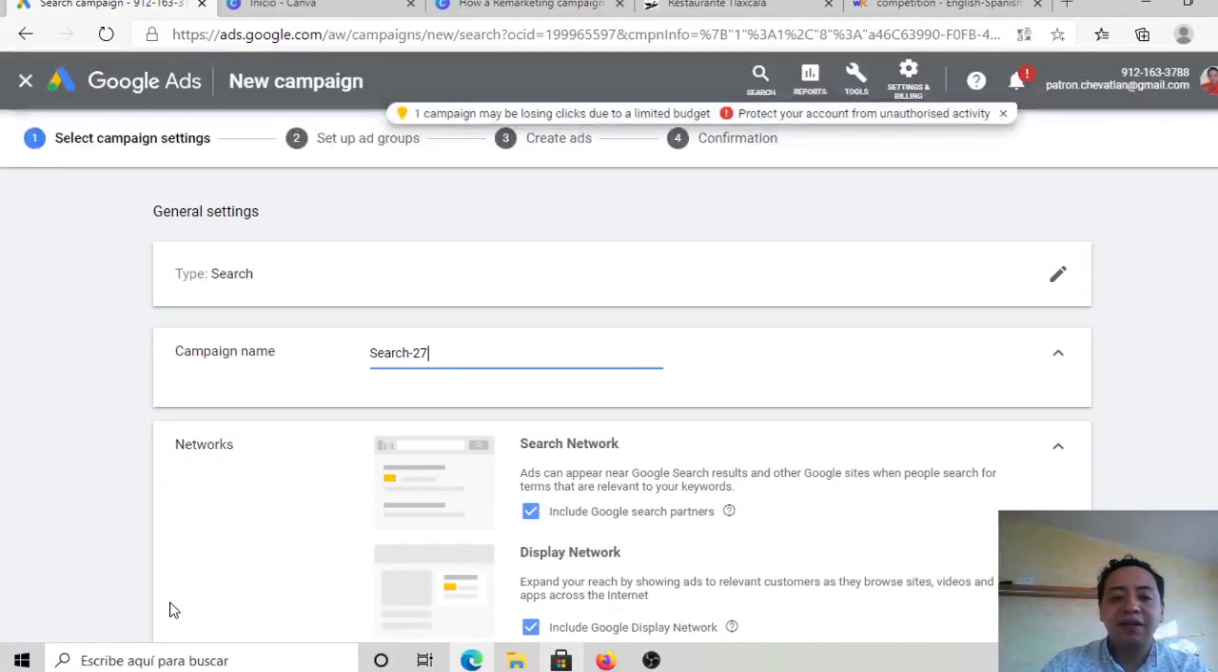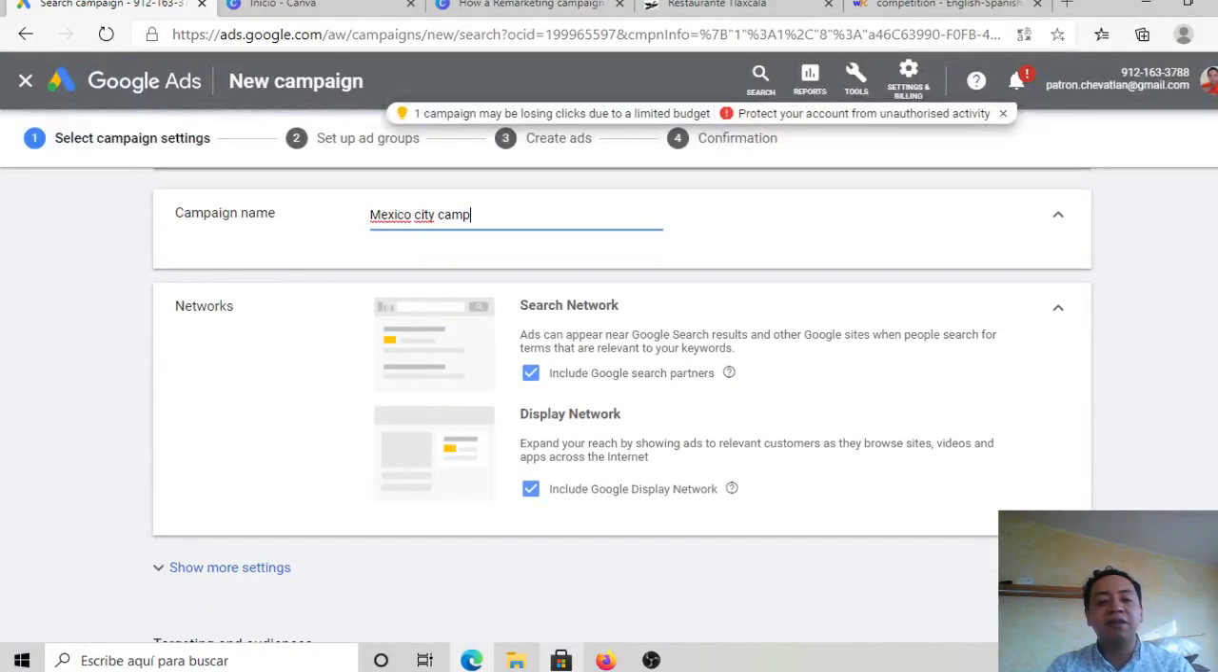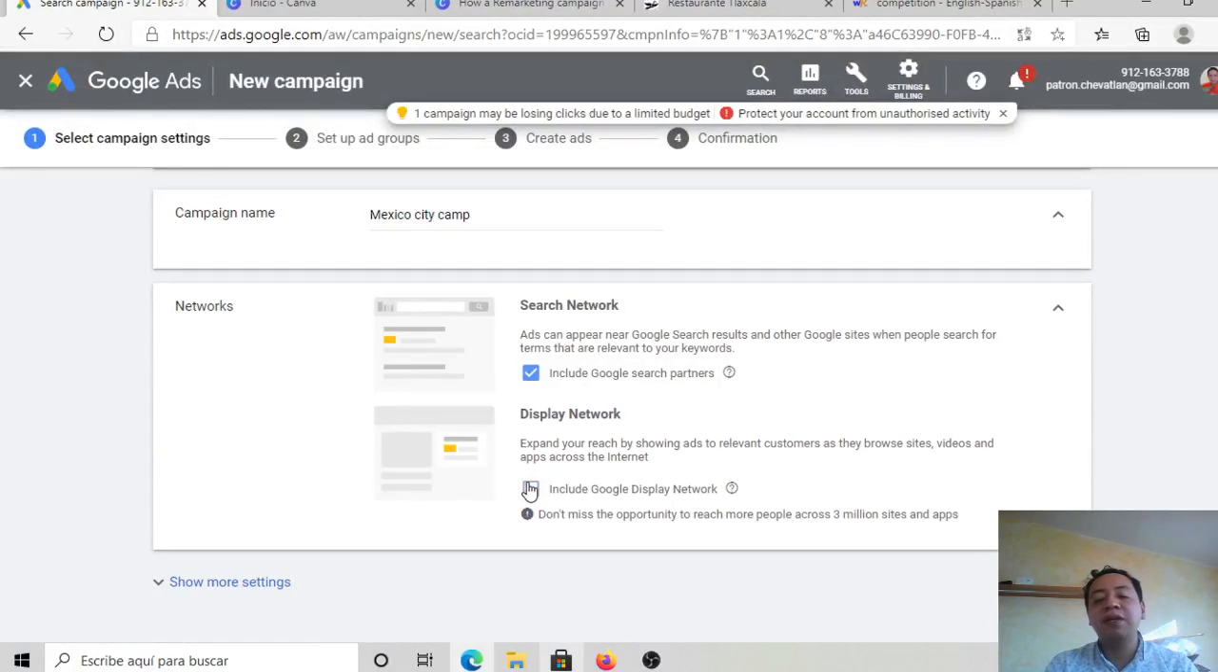And the next part is to type the name of the campaign, and we're going to type here Mexico City campaign. I want to tell you something. Tlaxcala is a small town that is 2 hours driving to the east of Mexico City, or 1 hour driving to the north from Puebla City. Mexico City is the largest metropolis in Mexico, and Puebla is the fourth.